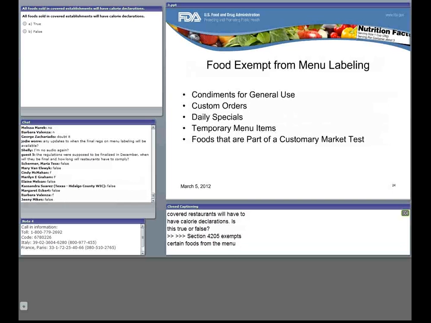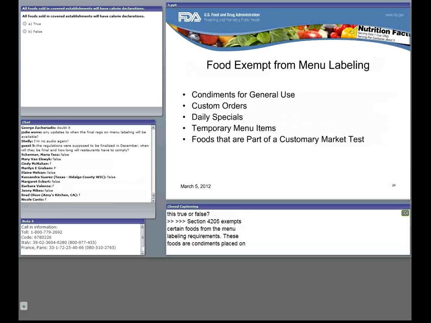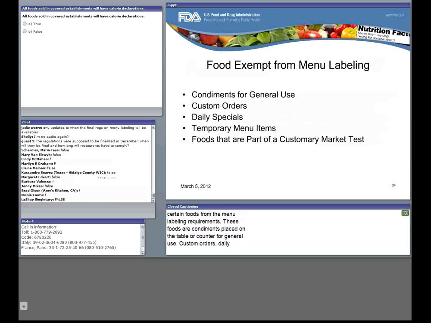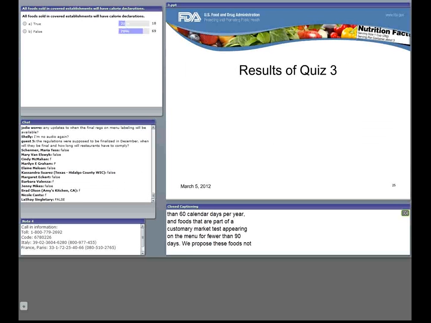Section 4205 exempts certain foods from the menu labeling requirements. These foods are condiments placed on the table or counter for general use, custom orders, daily specials, temporary menu items appearing on the menu for fewer than 60 calendar days per year, and foods that are part of a customary market test appearing on the menu for fewer than 90 days. We propose that these foods not be covered.